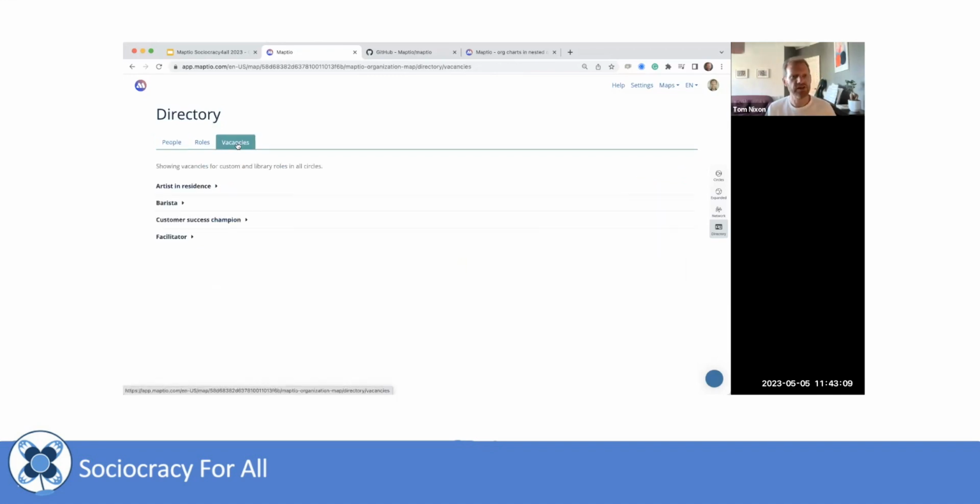So inside any circle, you can create a role vacancy, which just means you're looking for someone to fill it, obviously. And then all of those vacancies will appear in the directory inside this vacancies tab.